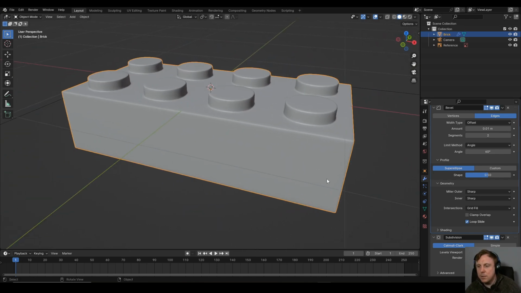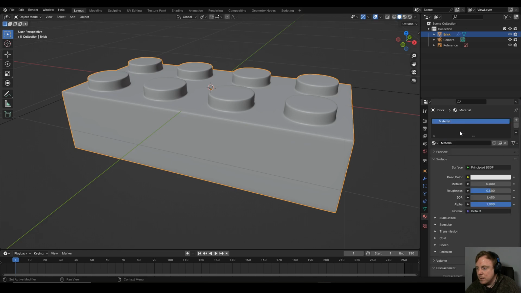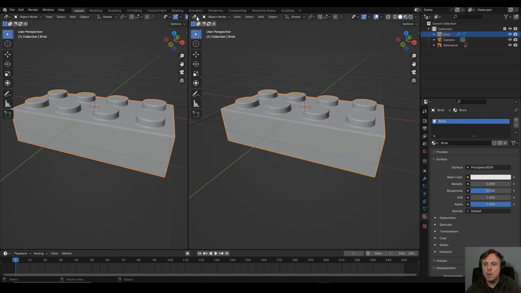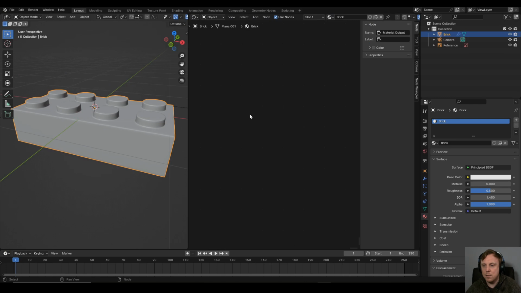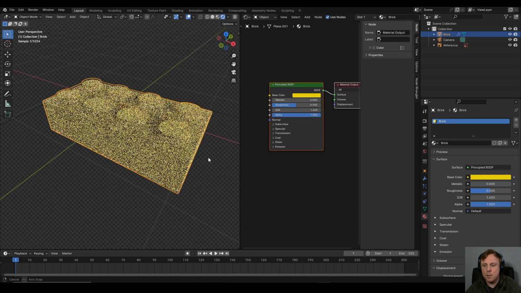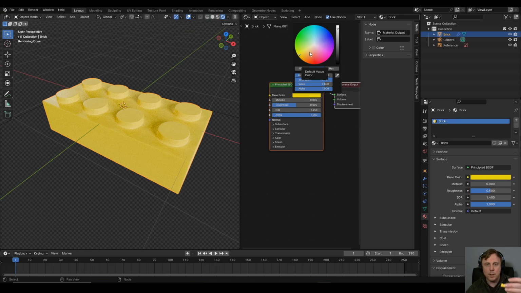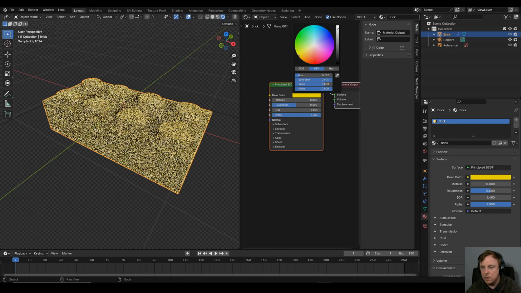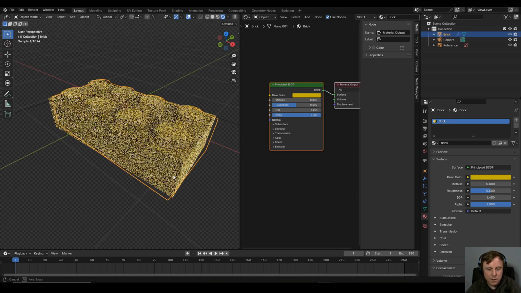Okay, this isn't a materials tutorial, but I will just add a basic material. I'll just call it brick. Okay, so let's just open a shader editor. I'm going to just add a nice base colour here. Click on rendered mode. Okay, so my brick here is kind of a yellow colour, it's a little bit darker than that actually. Let's bring the colour down a little. There we go, gives us a nice colour.